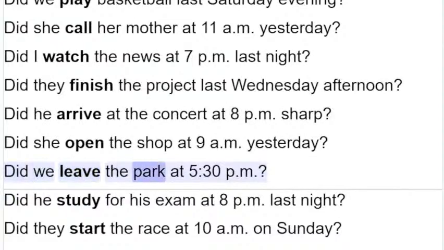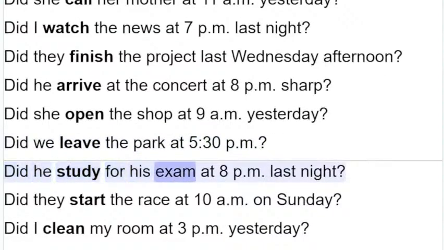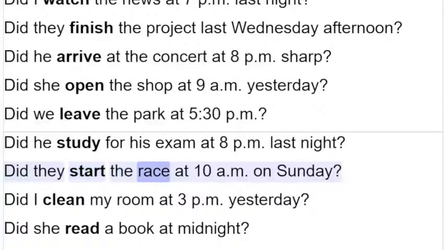Did we leave the park at 5:30 p.m.? Did he study for his exam at 8 p.m. last night? Did they start the race at 10 a.m. on Sunday?